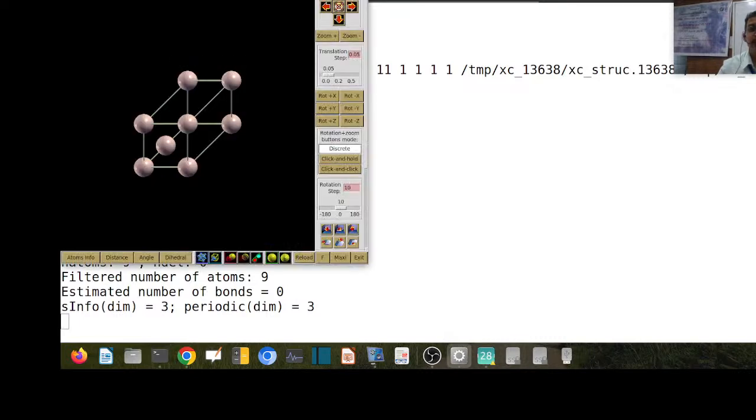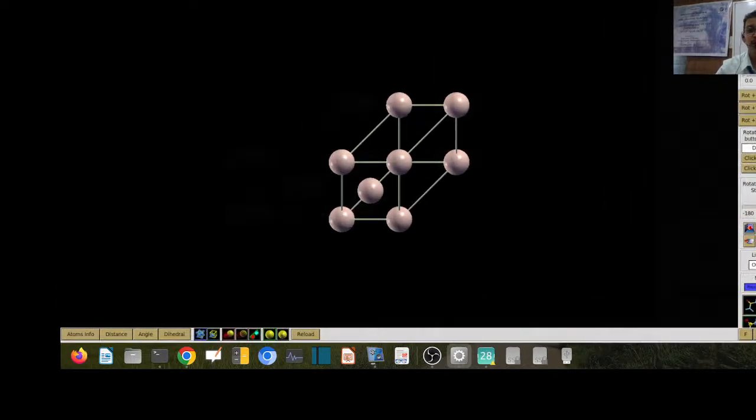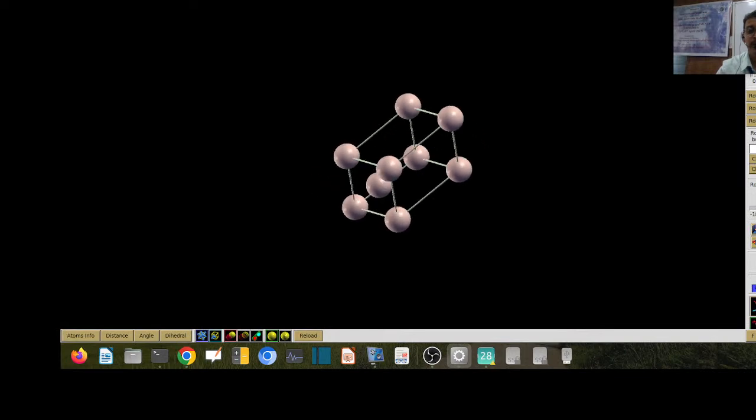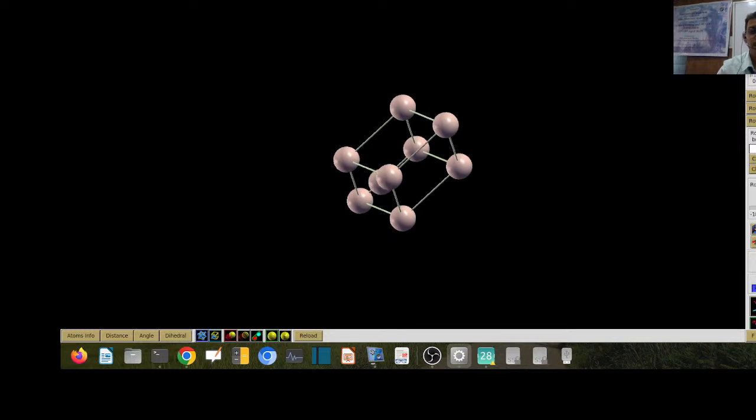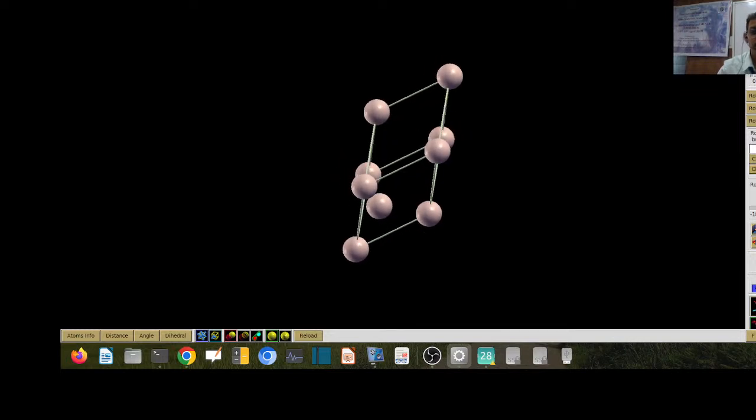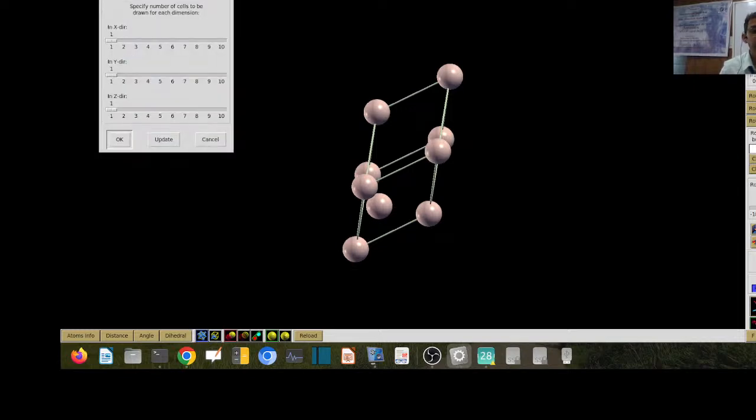This is the structure of silicon. Have a look at it. You can repeat it also. In primitive mode it should be like this. In this mode it looks like this. So even you can repeat it.